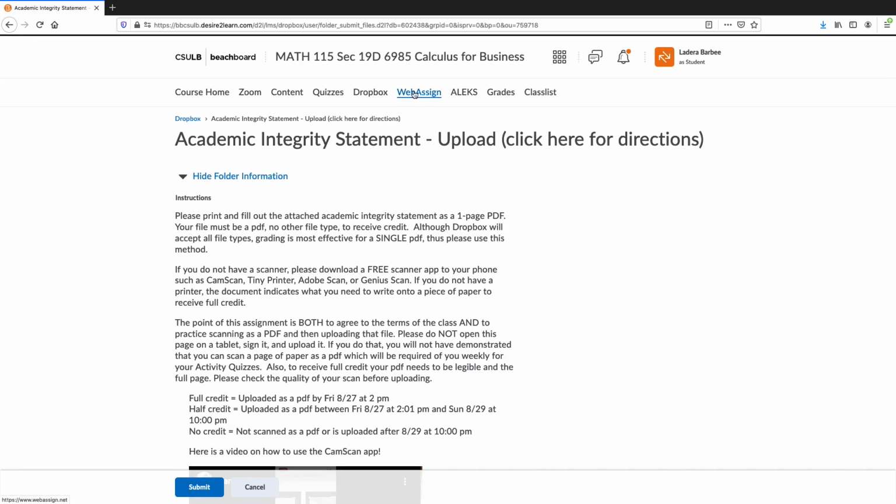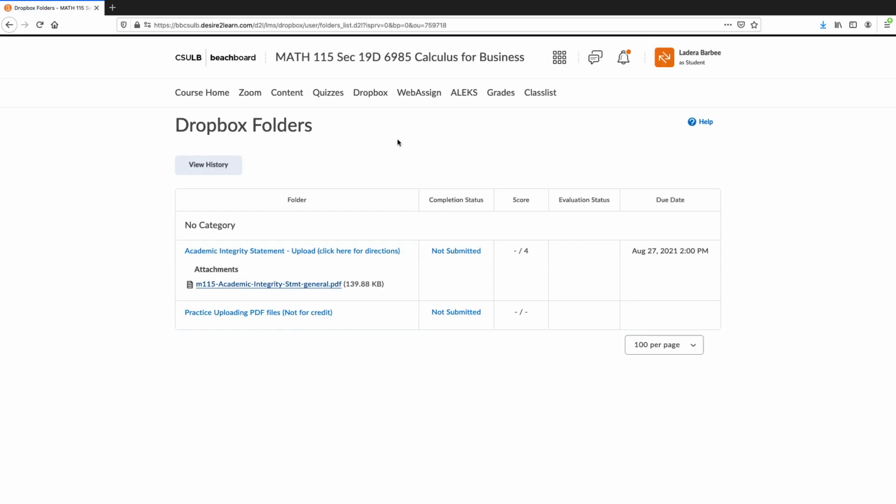WebAssign is a direct link to your online homework. Alex is a direct link to the Alex assignments. And then of course you have your grades and everybody listed in the class. So like I said, you're probably familiar with quite a few of those things. Just wanted to be sure you understood that quizzes are not in quizzes, but exams are, and everything else.